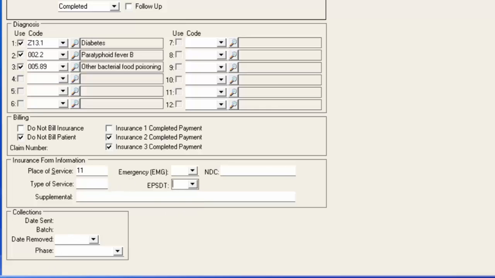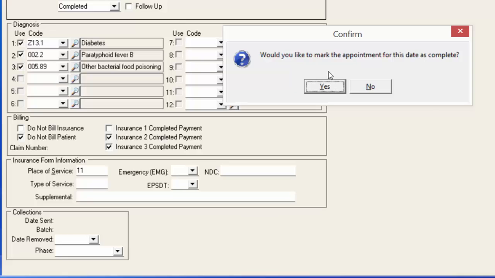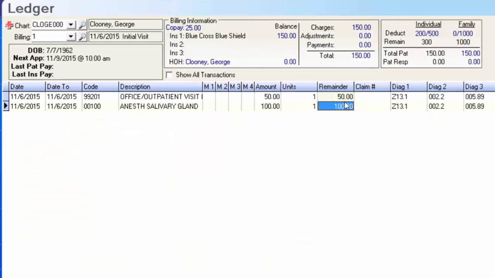We'll go ahead and save our changes, and we get a pop-up that says, would you like to mark the appointment for this date as complete? I'm going to go ahead and say no because we're not quite done yet. If I say yes, it does take away 1 authorized visit from our visit count for this patient. Now we have fees for both items.